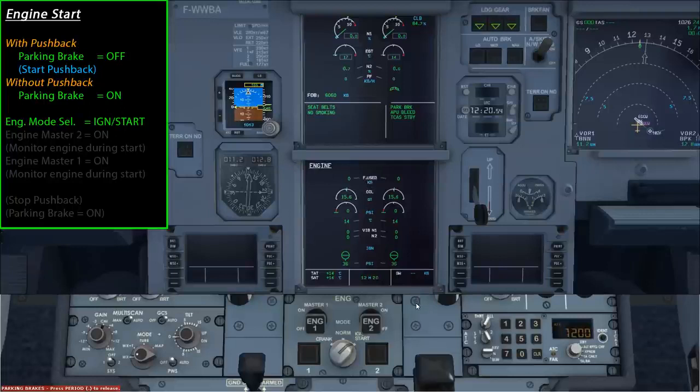Now it's time to start the engines. In the Airbus it is very simple. All we do is move the master switches from the off position to the on position. We don't need to worry about introducing fuel, we don't need to worry about turning on or off packs or anything like that. All we do is flick the switch and the onboard computers will handle everything for us.